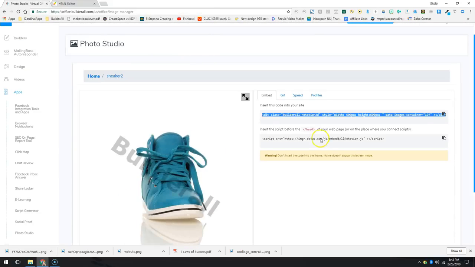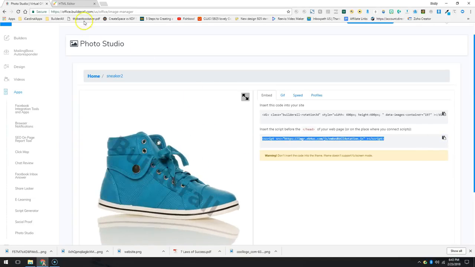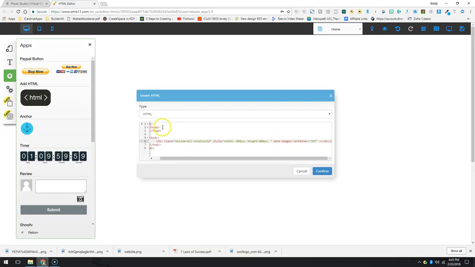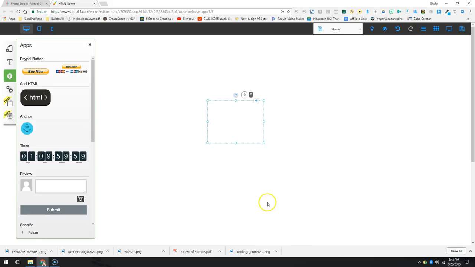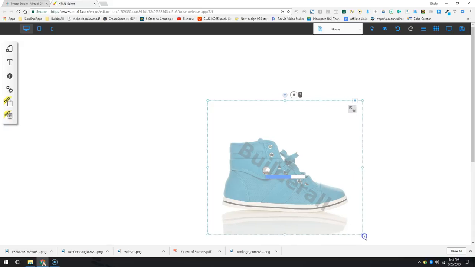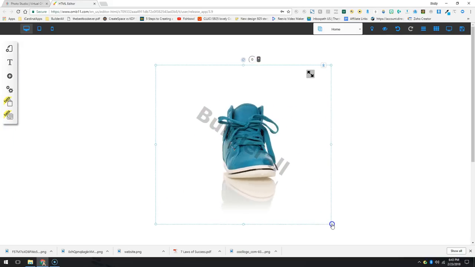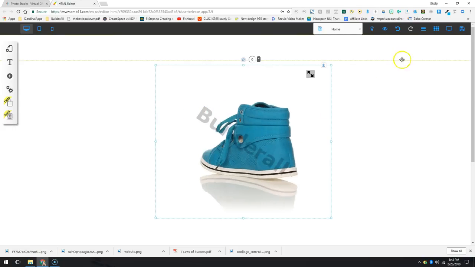Then I'm going to go back and get the header script. And I'm going to copy that. And go back to my editor. And this goes into the head. And then I'm going to go ahead and click confirm. And now I've got the box there. I have to make it larger so I can actually see the picture. Okay, so I'm going to make it a little bit larger. There we go. And now it's got it in there.